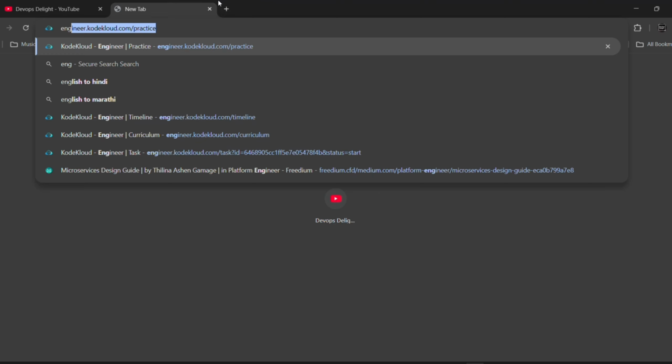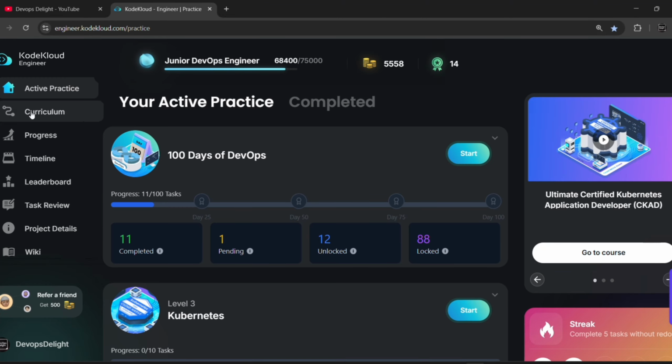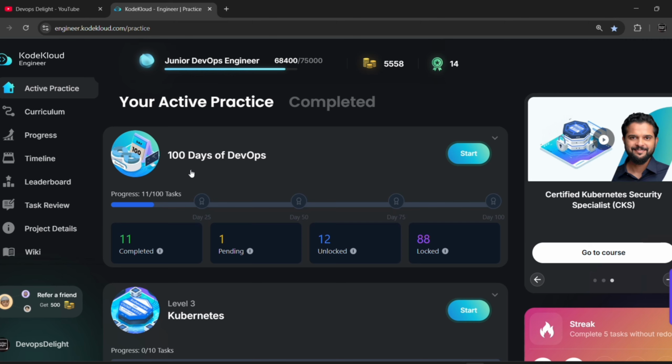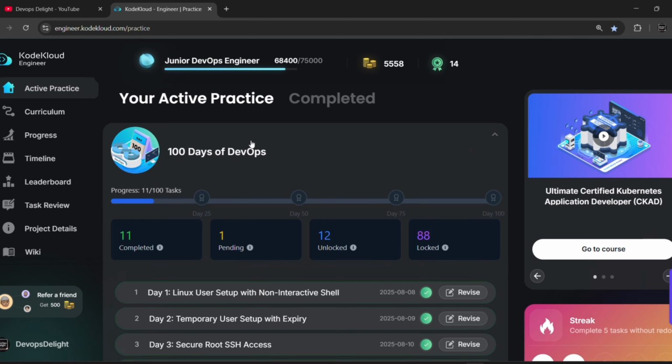I am here on the Chrome browser. Let me type engineer.kodekloud.com/practice and hit enter. I directly got the tasks UI because I auto-saved my password and username. In your case, it may differ. It will prompt you to enter your username and password. Once you have given those details, you will also get the same screen. Let me click on the start button.